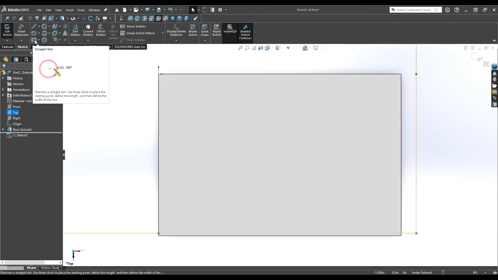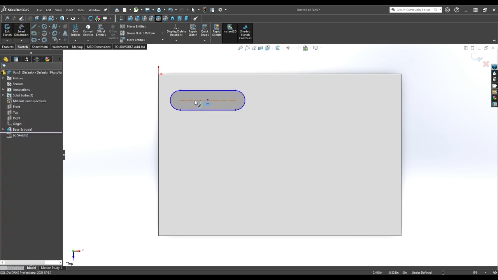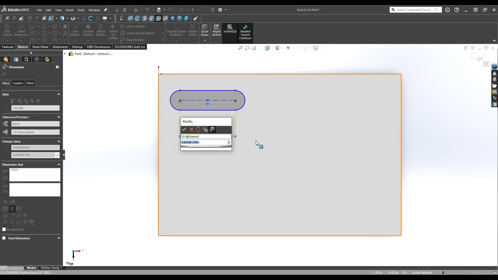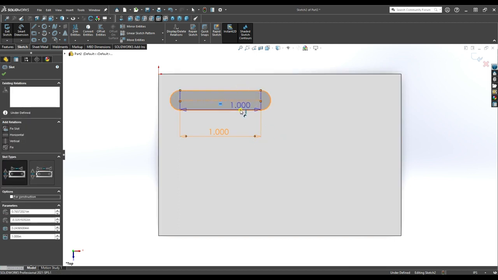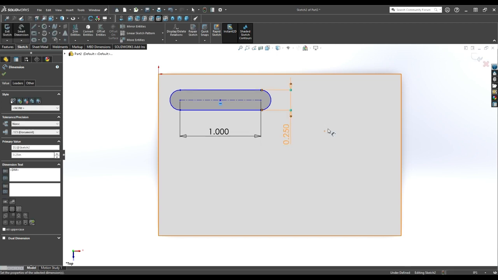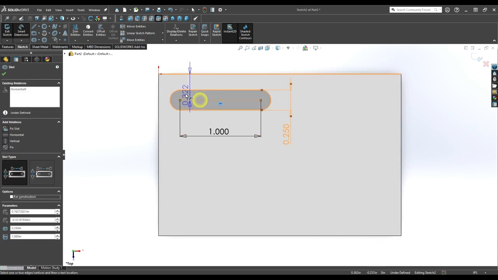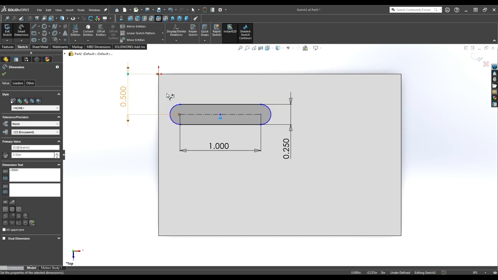We'll do a slot, just sketch out your slot, and then you can dimension it. We want that to be 1 inch long. We want this slot width to be, say, 1/4 inch. I want it to be 1/2 inch from that edge.